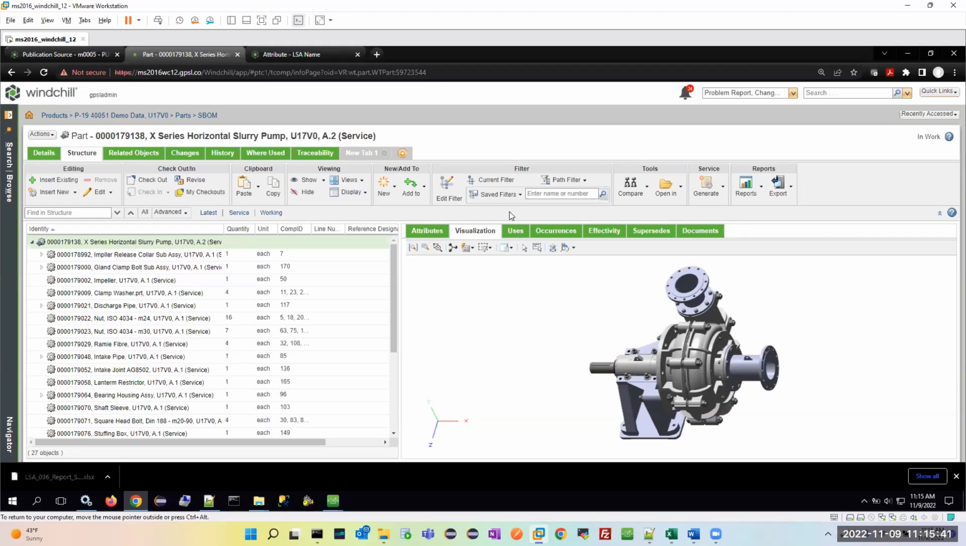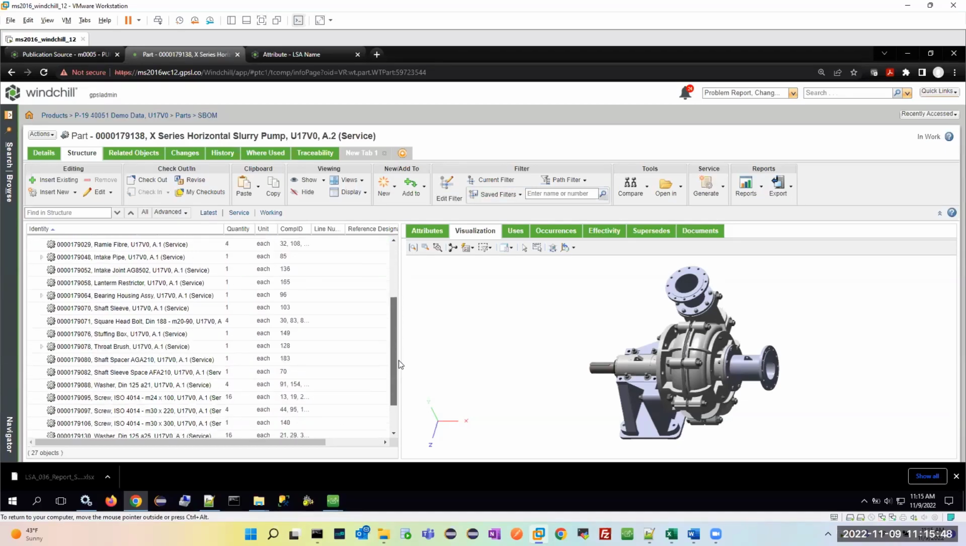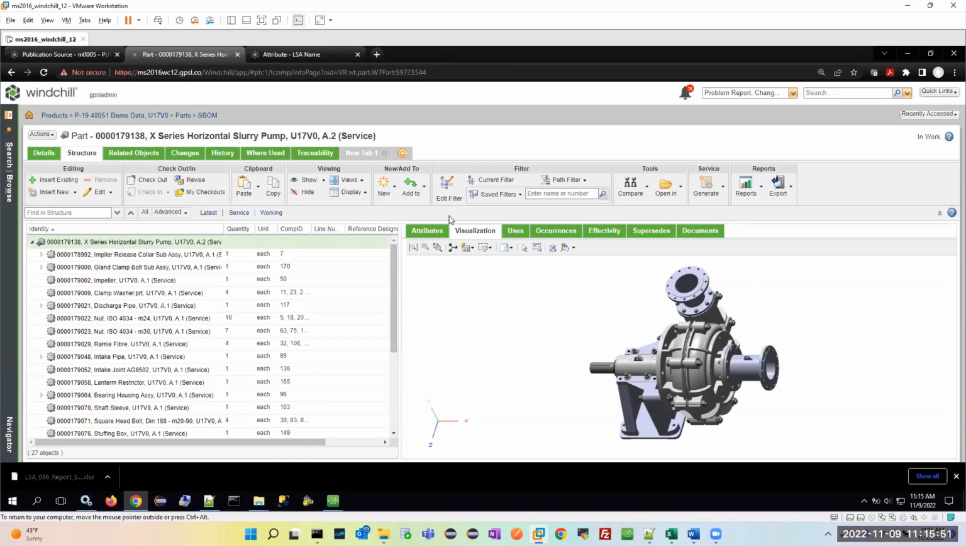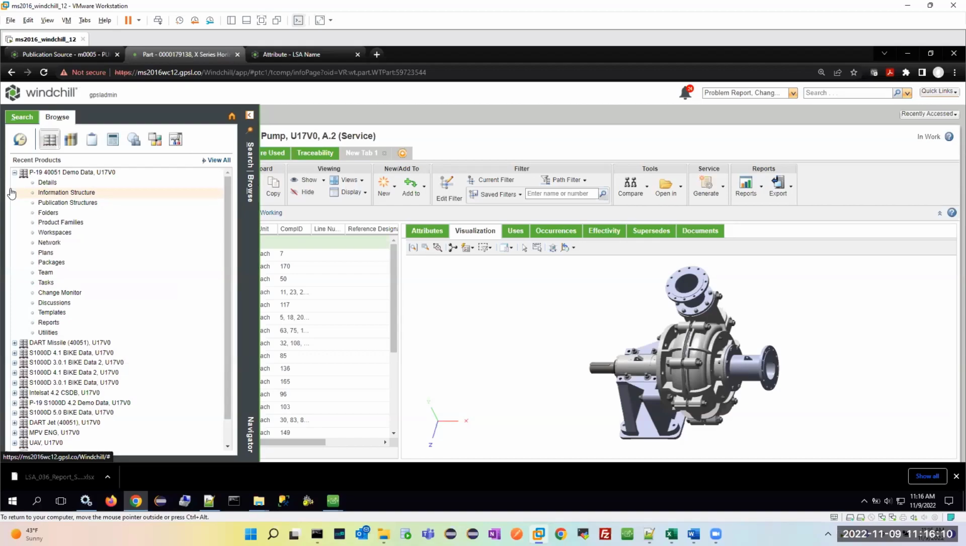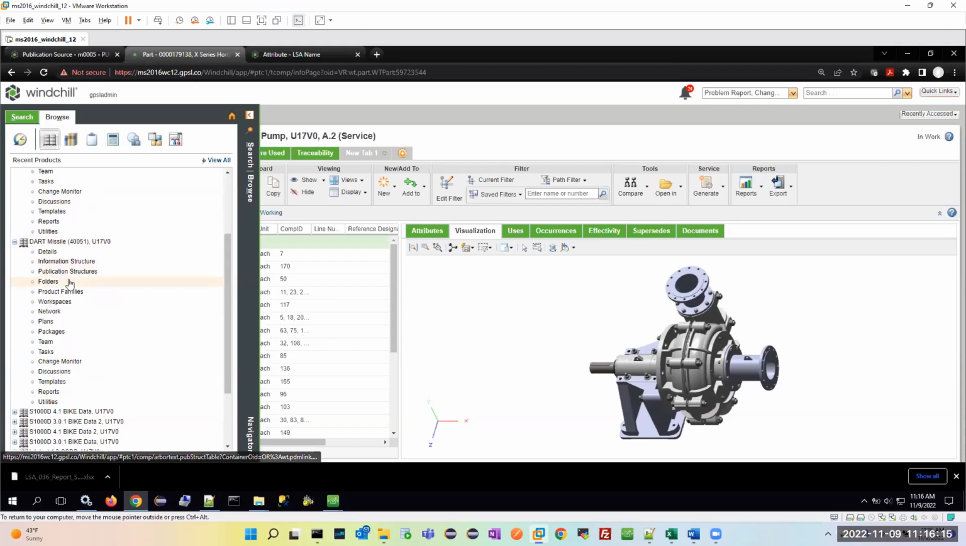Let's see, the final thing I'll be demonstrating is our LSA data exchange. So if you're receiving any LSA data from another system such as Log4j or SlickWave, we have a method for essentially associating that LSA data with your parts information. So what we'll do now is I'm actually going to switch over to a different product here.